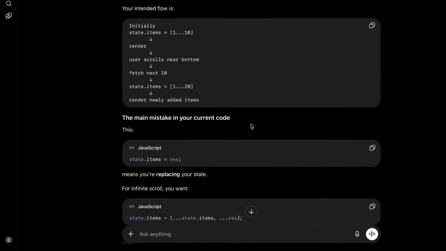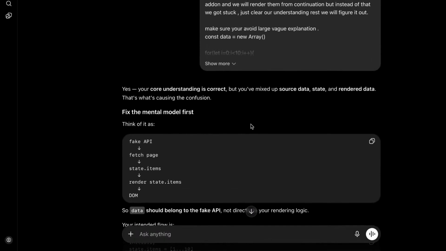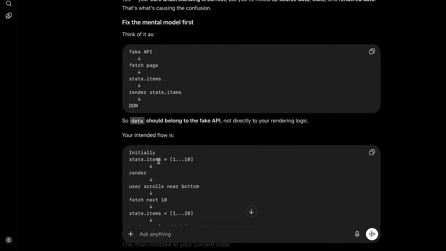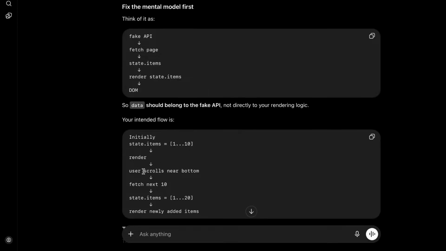How are we going to deal with this? Your core understanding is correct, but you mixed up the source data, state, and render. Fix the mental model first: fake API, fetch page, state items, render state.items. Your intended flow is initial state items 10, render, scroll near bottom, fetch 10.